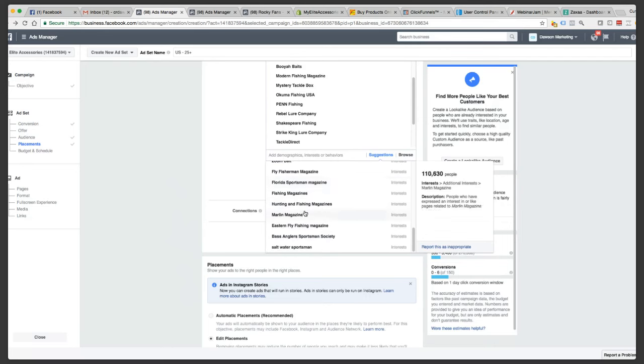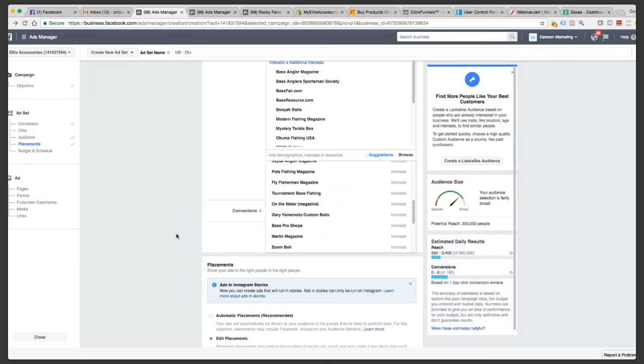See if there's any others I want to use. Bass Angler Sportsman Society. This is like a club to be in. What I tell you, clubs are another good one. You're not going to join a club unless you're pretty passionate about it. So we're going to plug that one in. Audience size is 300,000 people, potential reach.